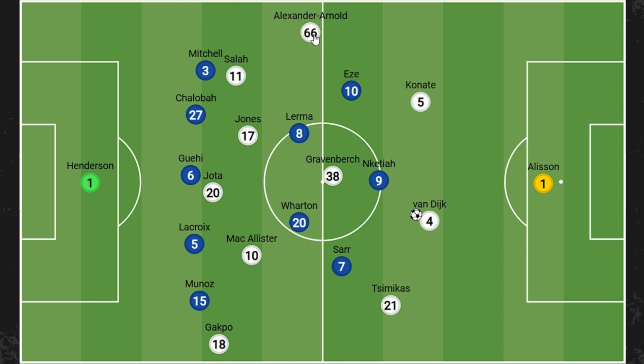Tsimikas would stay narrow and deep early on, almost forming a back three for Liverpool, but would constantly provide overlaps or underlaps for Gakpo on the left-hand side. So with this in mind, let's have a look at what Crystal Palace's mid-block looked like.